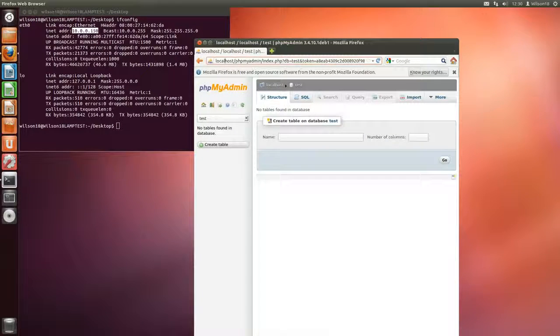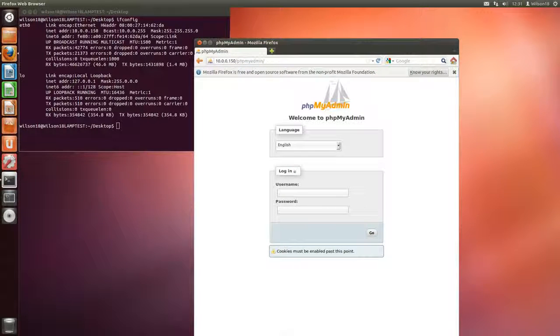So if you wanted to access it by that address, we can type in 10.0.0.150, perhaps if I type it in correctly, and then /phpMyAdmin, and we can also access it from there.